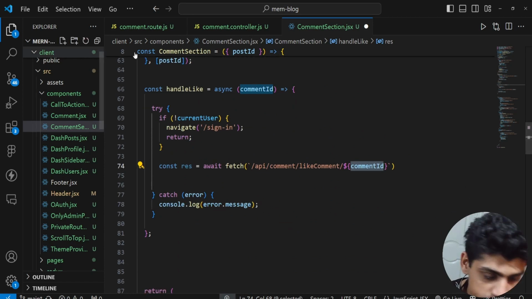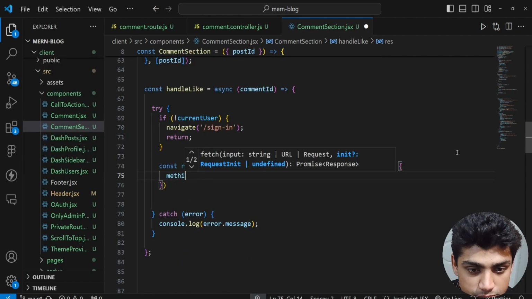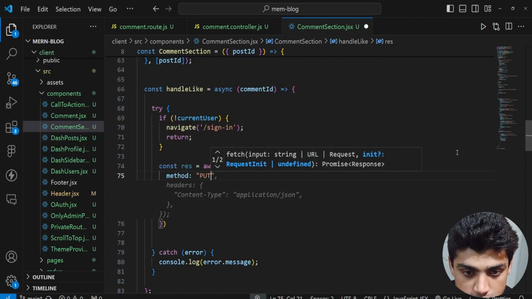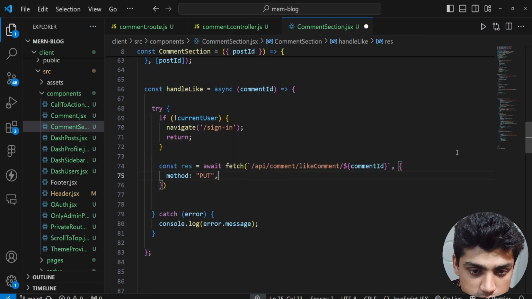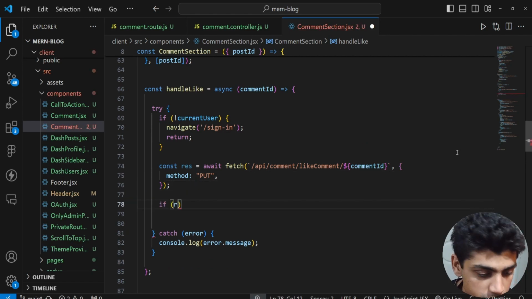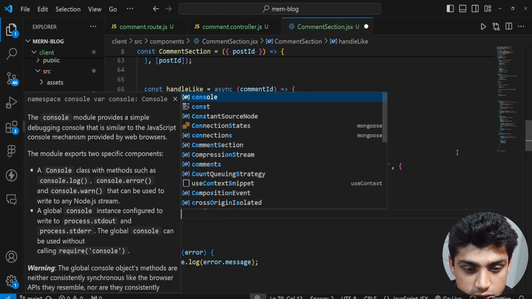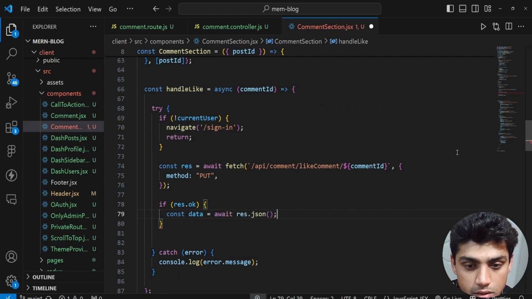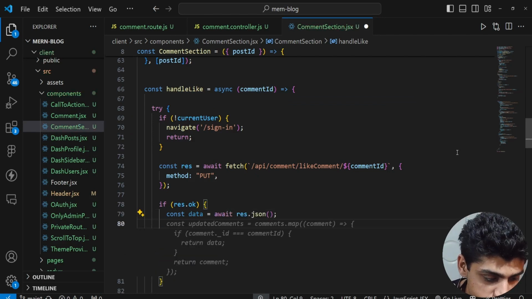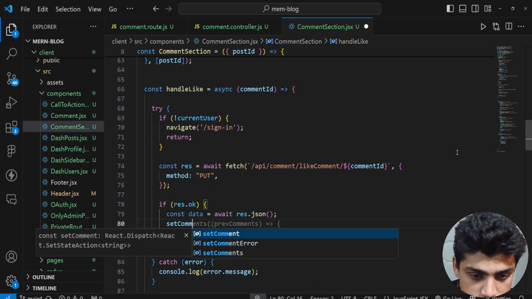So this comment ID exists, and then after that we have this method. Sorry, not post, but put method, which is an update. Okay, and then we don't need any headers because we're just updating it. So we basically have this semicolon, and then if the response is okay, we essentially convert it to data. So response in JSON, and now we have response.json, and then we have setComments, the state that we created.